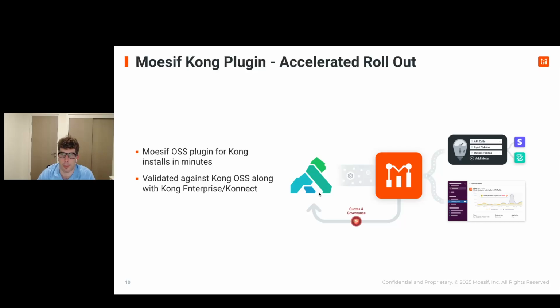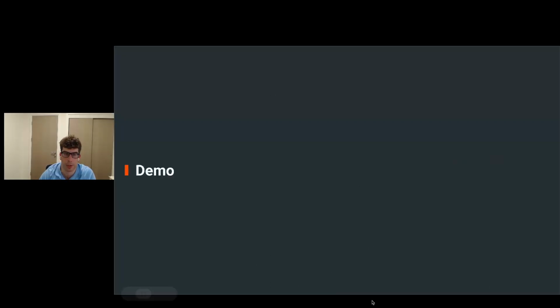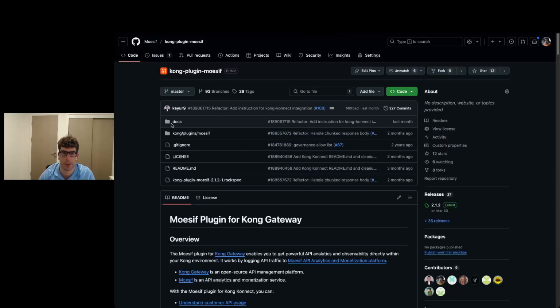And so there's the Kong and Moesif plugin. So this is an open source Apache 2 licensed plugin that is available for Kong. It works with Kong open source, but it's also validated against Kong Enterprise and Kong Connect. And that enables you to effectively mirror the API traffic, which is then logged to the Moesif platform. And so now we're going to walk through a demo of what it looks like to set up and then walk through the Moesif platform itself.